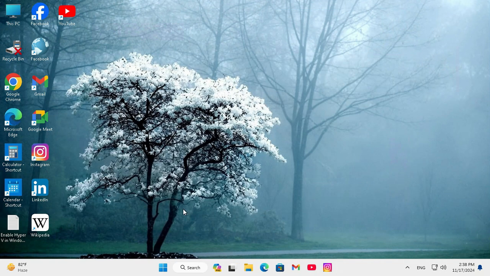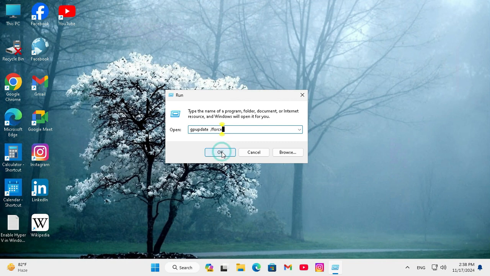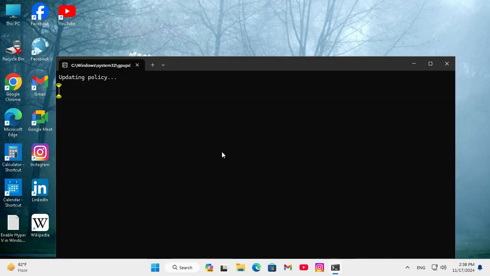Now you need to update the group policy. Right click on the Start menu. Click on Run. In Run type gpupdate /force to update the group policy immediately. Click on OK. Updating the policy.